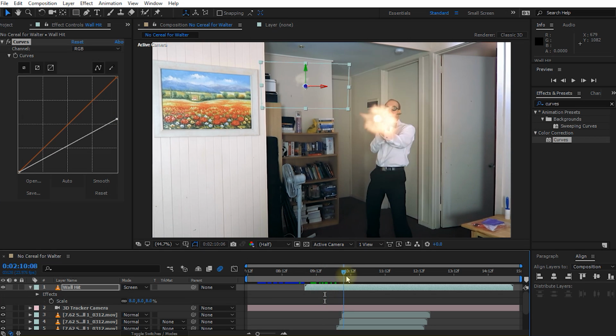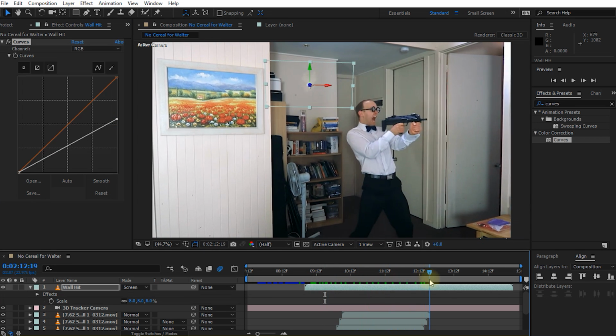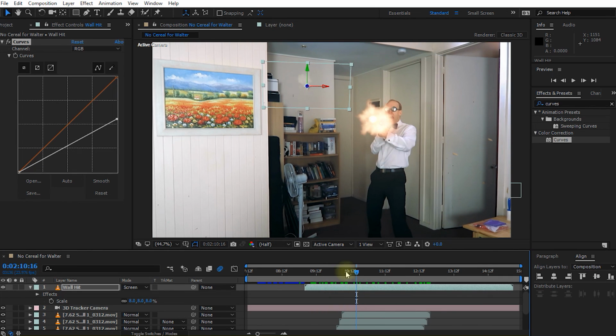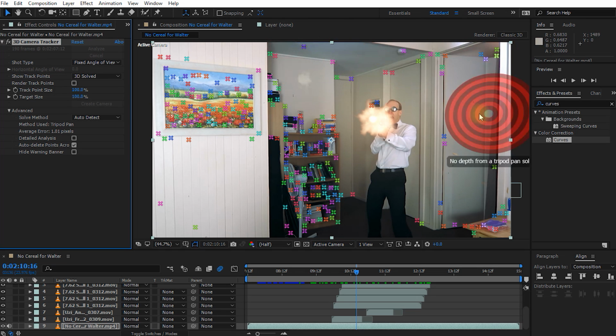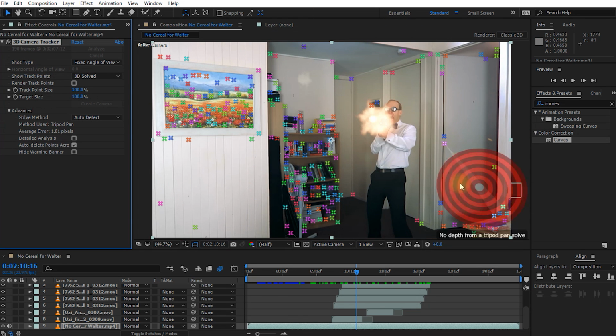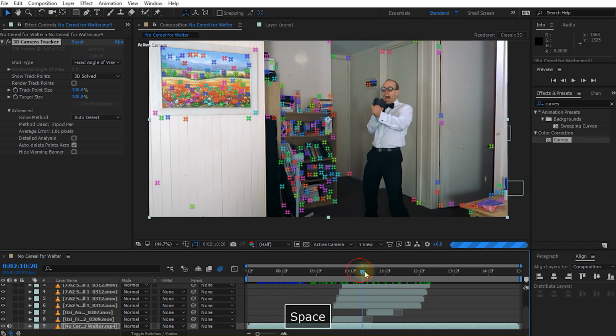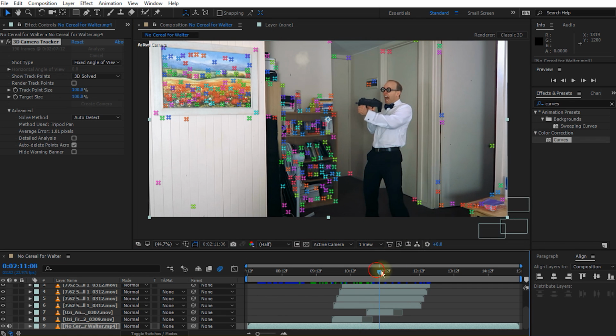Cool, that looks good. I'm quite happy with that. Let's add the ground hit. For that, let's reselect our No Serial for Walter layer and reselect the 3D camera tracker. This will again display all of the track points for the 3D camera tracker. Now, I don't think I'll find a plane for the floor just because the carpet didn't have much detail to track, so we don't have any track points for the ground itself.